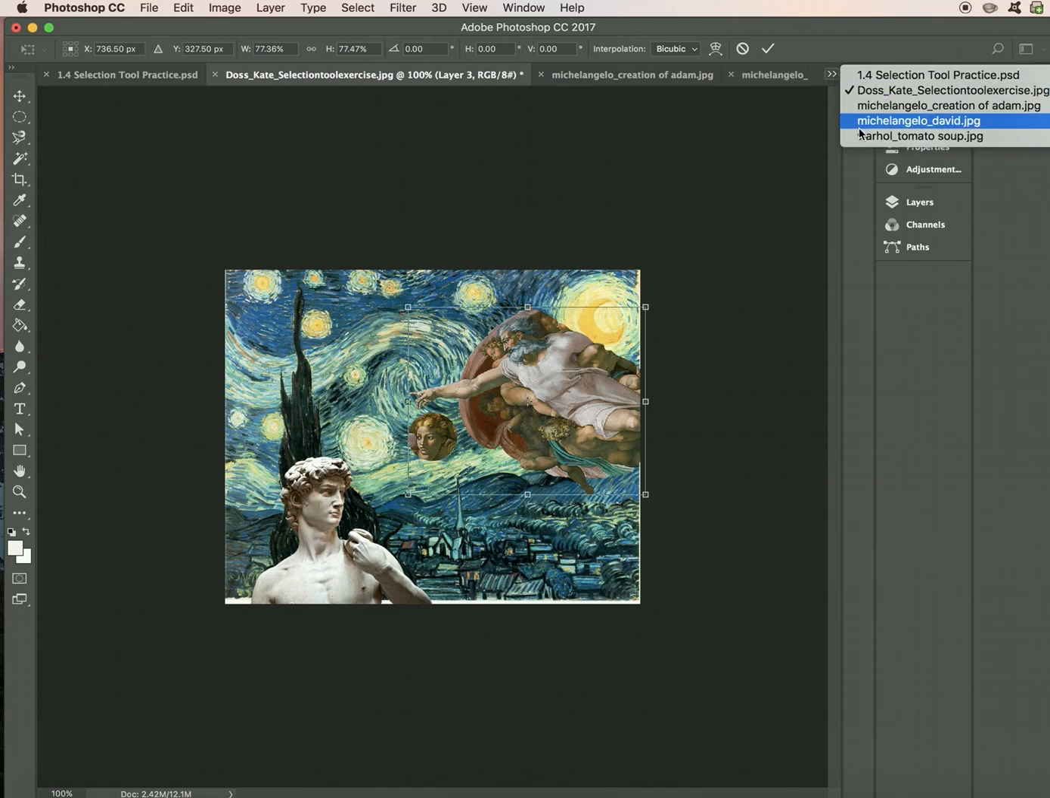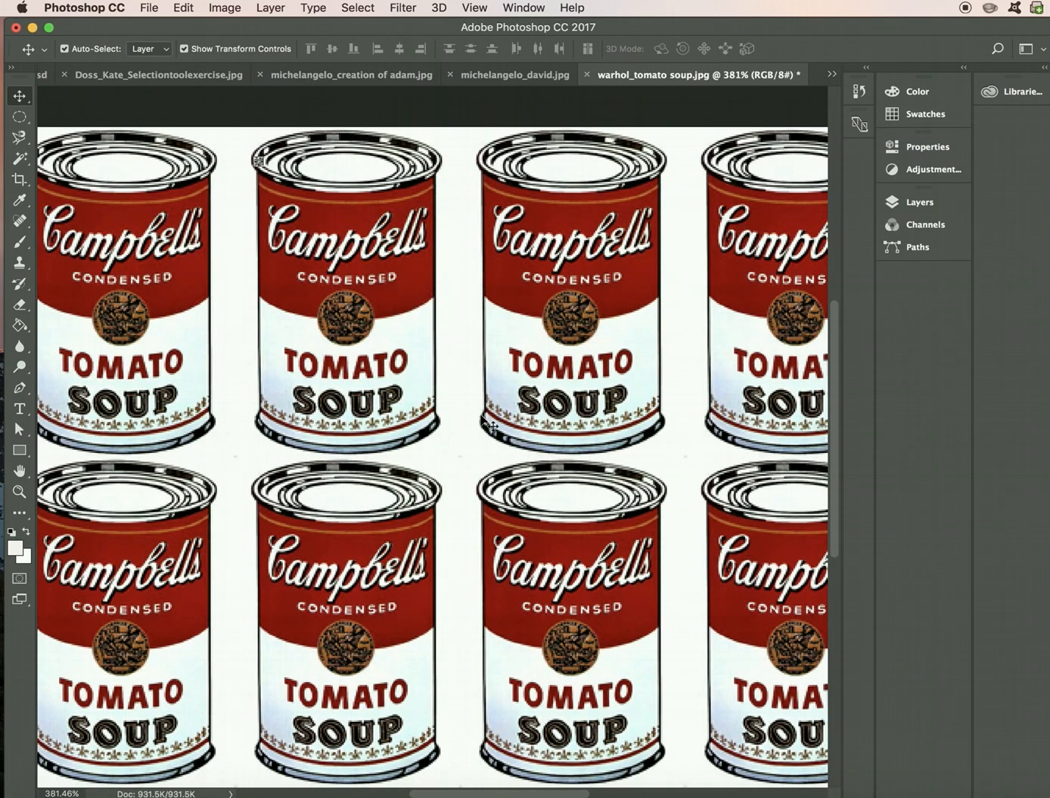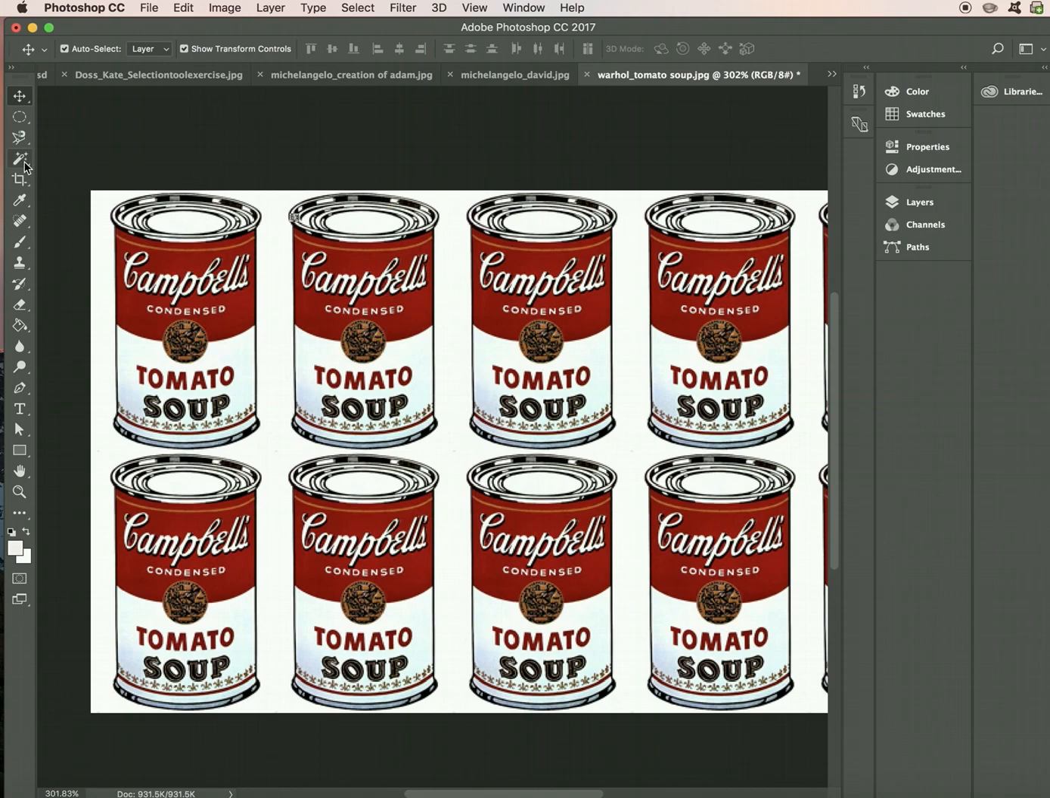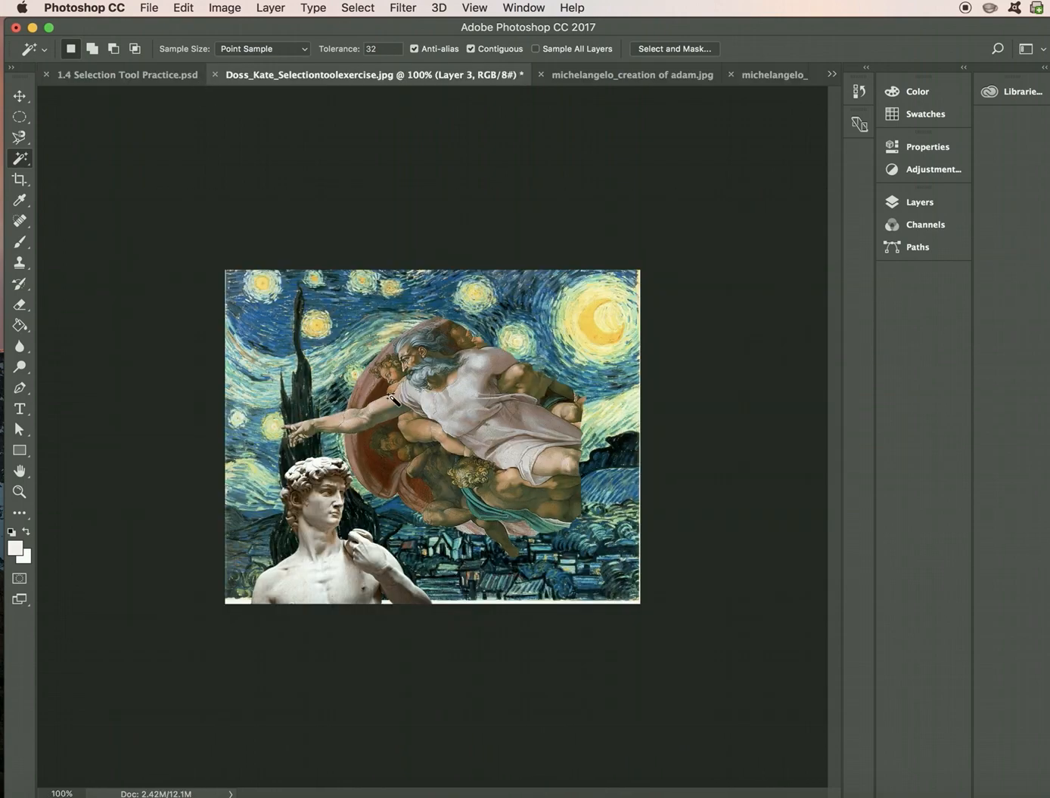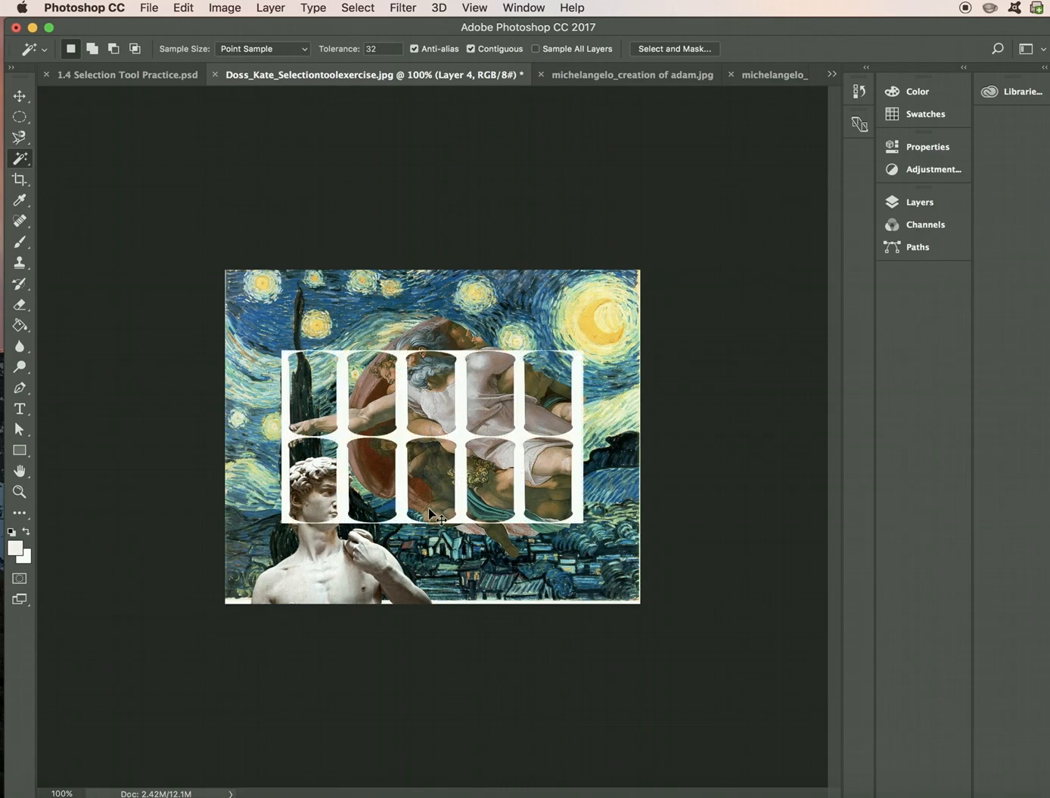Let's go to Andy Warhol's Tomato Soup. For this image, we are going to work with the Magic Wand tool. What's really great about the Magic Wand tool is I can select one spot on the image and it will create just a really quick selection. If I press Command C, I've copied, and I'm going to go back to the selection tool exercise, Command V, paste. So you can see what I actually selected was the background of the soup cans, not the soup cans itself.